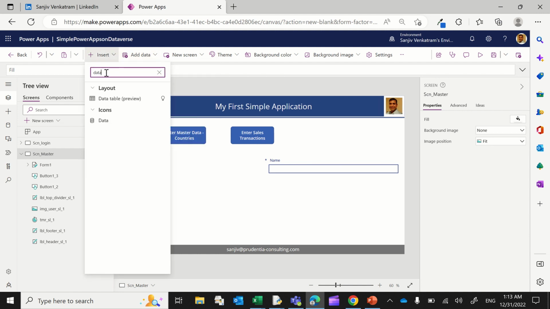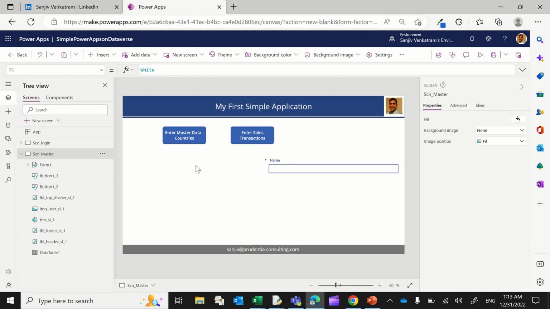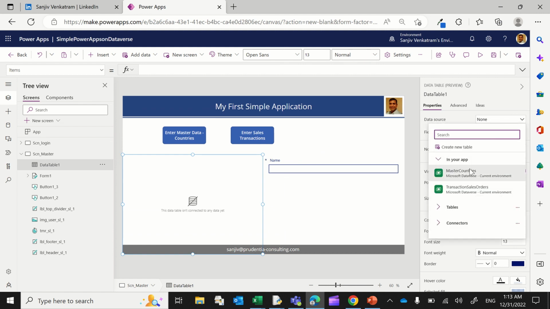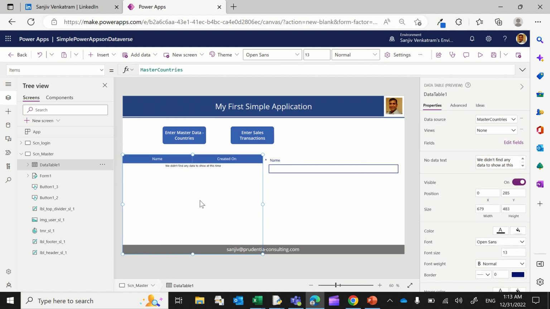And then what I'm going to do out here again is say insert, and I'm going to search for data table. So whatever country I enter in my form, I just want to make sure that the database actually captures it. So there is my table. And in this table, I'm again going to select master countries, and lo and behold, it actually shows me which country I've input and what date, and so on and so forth, right?